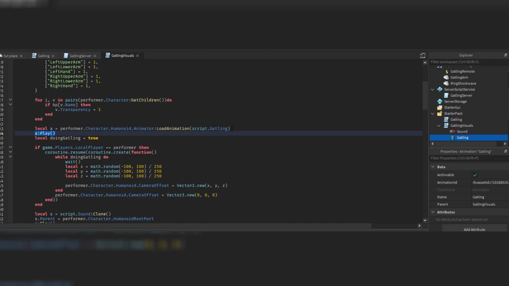So after this animation was loaded, you basically receive an animation track. And this animation track can now easily be played. And playing this will result in playing the animation, obviously, alright? Now right here, we have set up another variable called doingGatling.